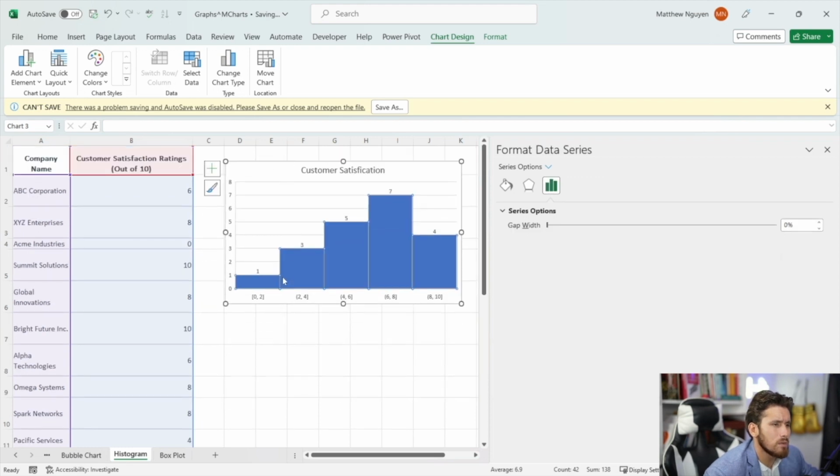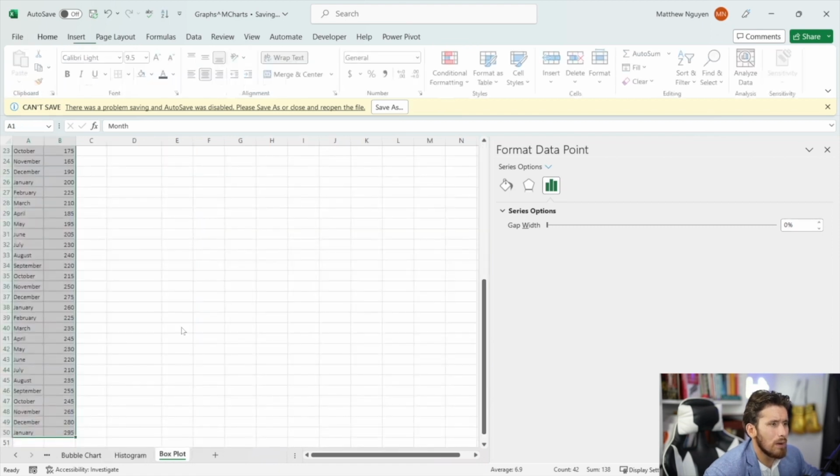So it looks like we have some customers that didn't really like our services, but for the most part, we're in that 6 to 8 range for the customer satisfaction. So that's good. And in this case, we'll be done here, but you can definitely do some other stuff inside the histogram. And let's get over to the Boxplot, guys.